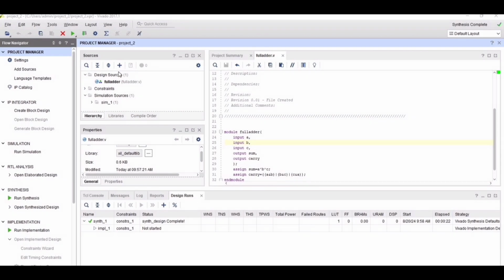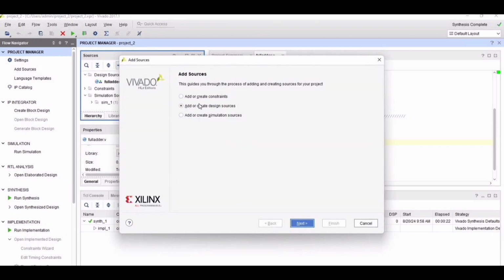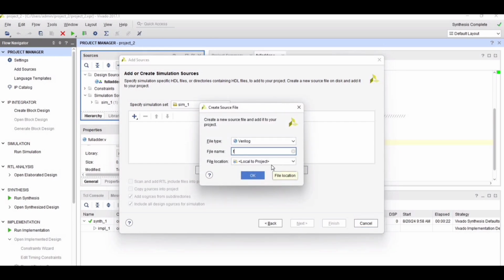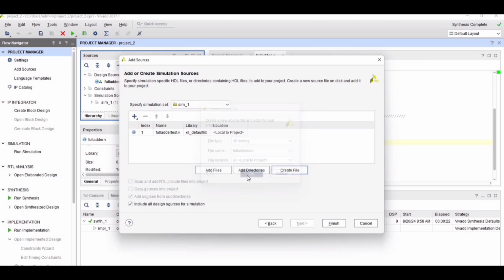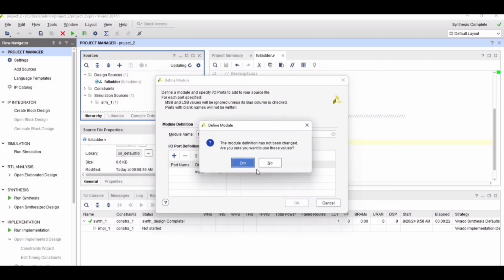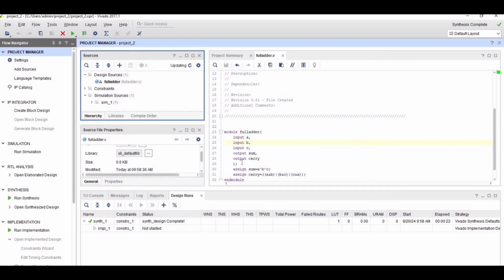It can be done by pressing the plus button and going to add or create simulation source, then click create file, then you give the file name as full adder test, click OK, then finish, then click OK, then yes. If you see in the simulation source, you have two files, one is full adder and full adder test. You click that full adder test.